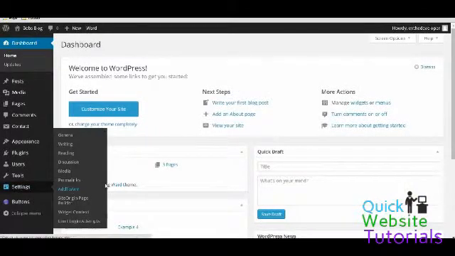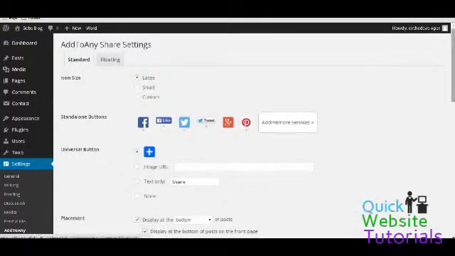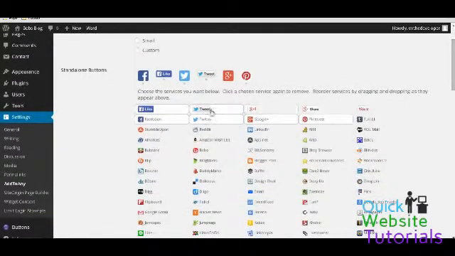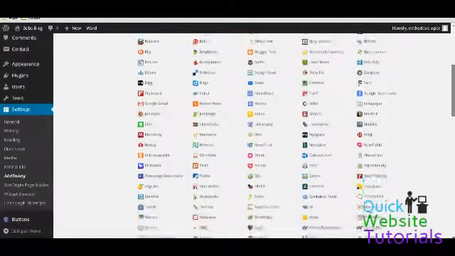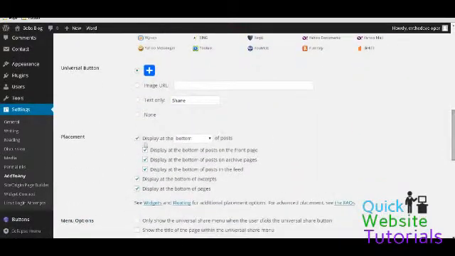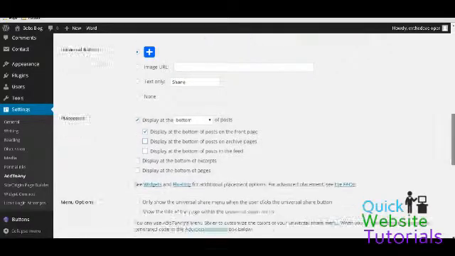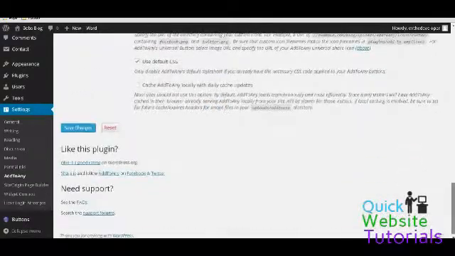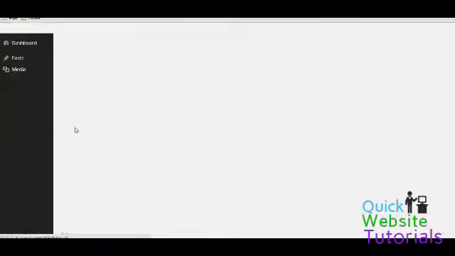Let's just go to setup and go to the Add to Any share. And you can select the buttons that you want. I don't want many. I like just to keep it simple. Let's just do Google, Facebook, and Twitter. And I like it in that order: Facebook, Twitter, Google. Let's go down and let's just keep it on the bottom of the post on the home page. So just have the top 2 check marks checked, and then hit Save Changes.